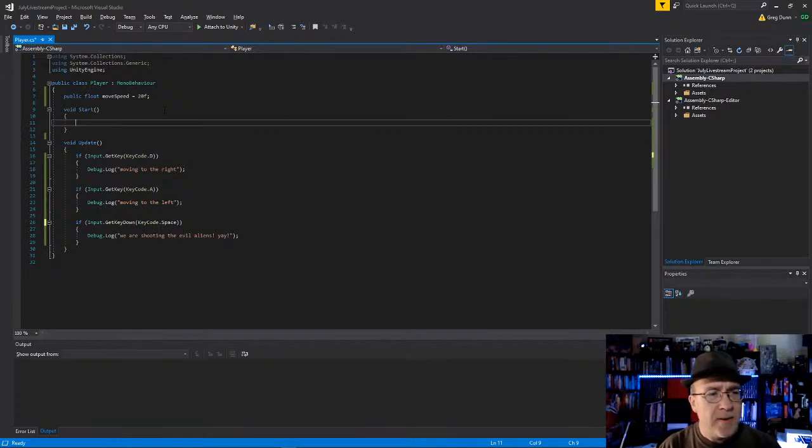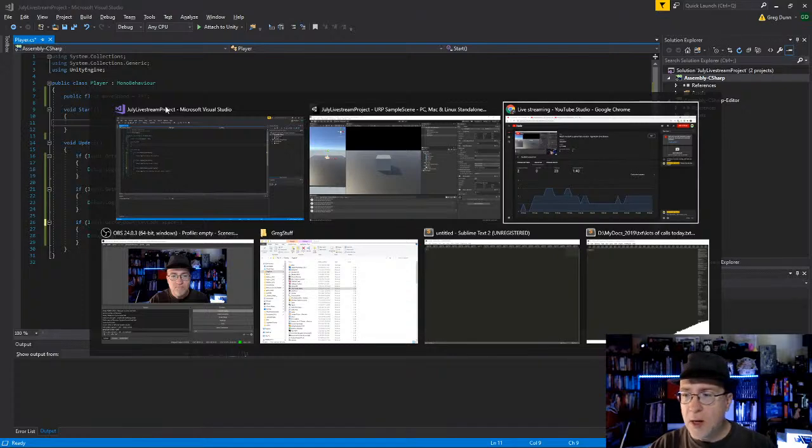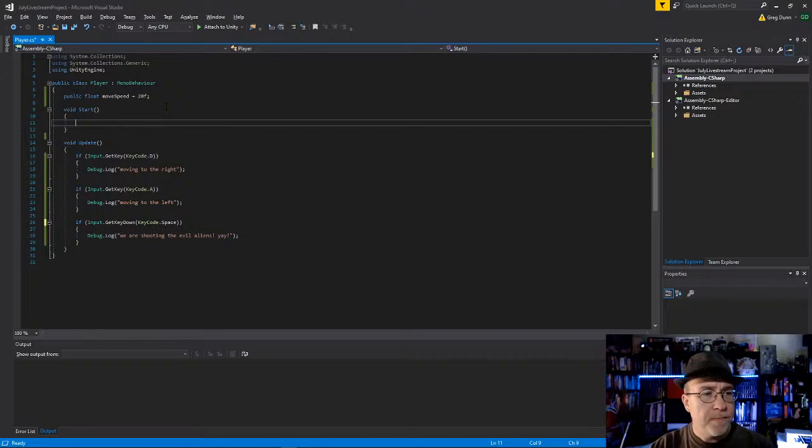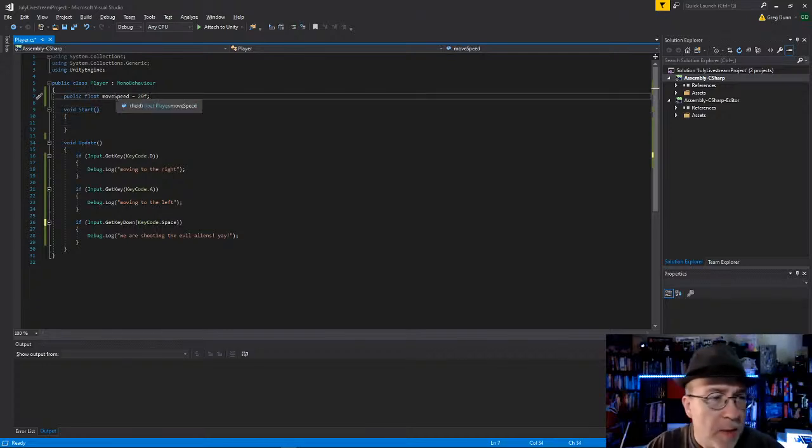But for now, the next thing I need to do, I'm pretty sure everybody can see my screen now, even though I haven't seen a response. Okay. Got my move speed set. I need to actually move.